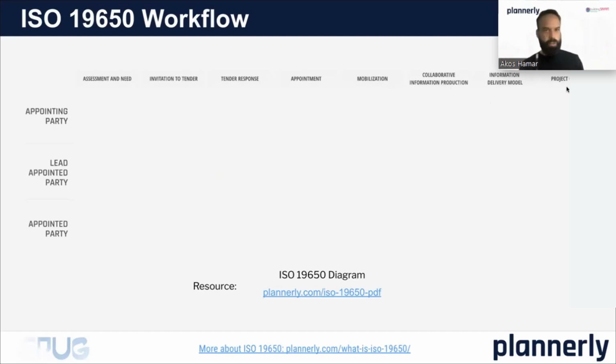ISO 19650 introduced terms as well, lots of terms actually, but the generalized expression about the different parties is appointing party, lead appointed party, and appointed party. Appointing party being the owner, the client who buys the project. Lead appointed party who is taking care of a bigger topic around the project. Let's say the lead architect, the lead designer, the contractor who is responsible for a larger chunk of information creation. And appointed parties are the subcontractors, the designers who are reporting or delivering to the lead appointed party.